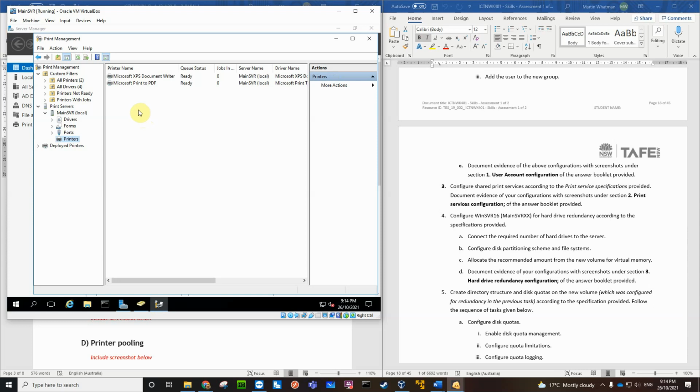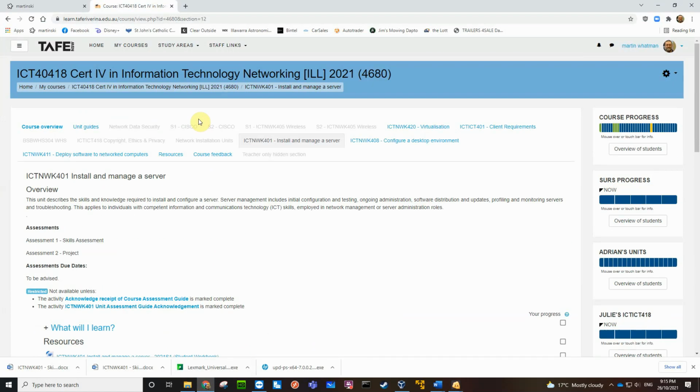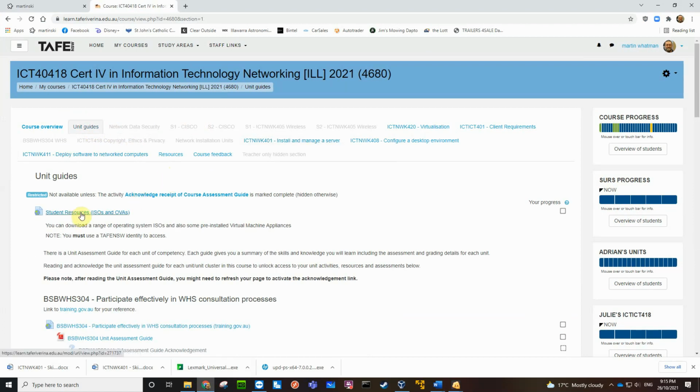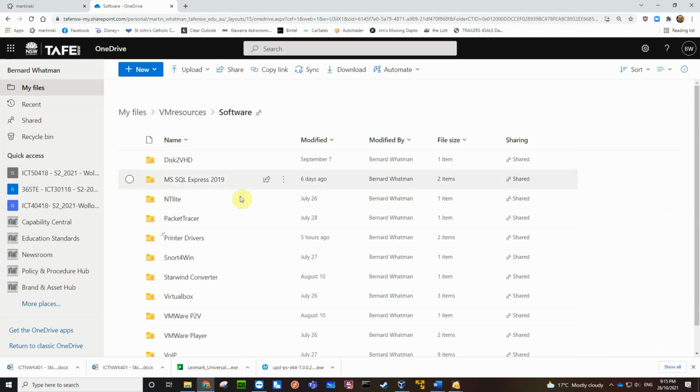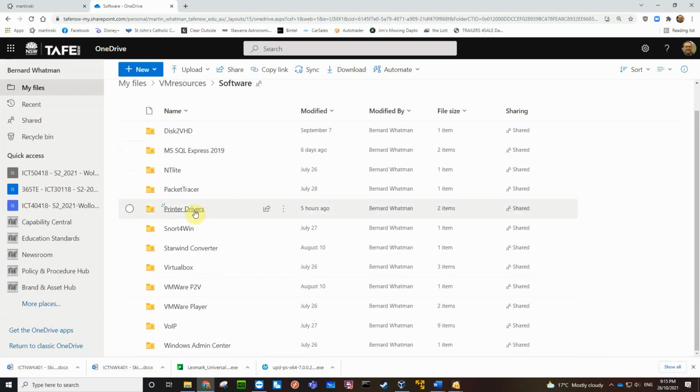Okay, so what we want to do is get hold of some printer drivers. If I go to the unit guides and go to the OneDrive resources, you'll see in the software here we have some printer drivers.